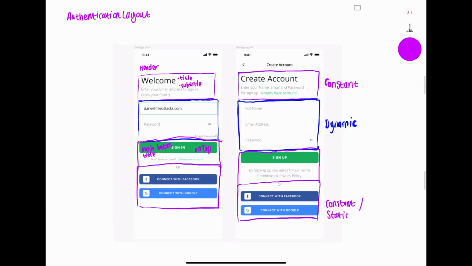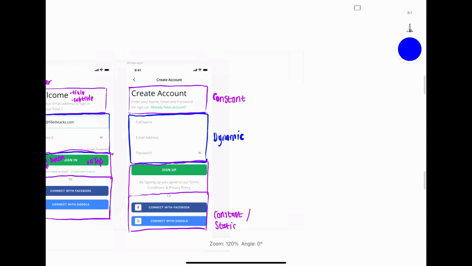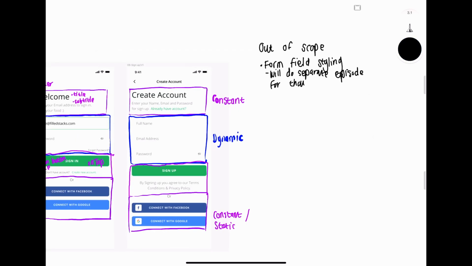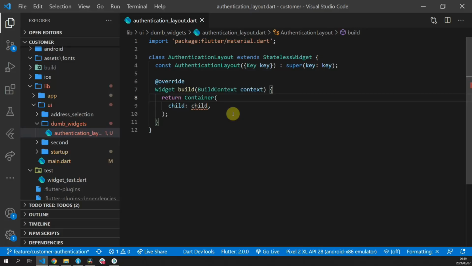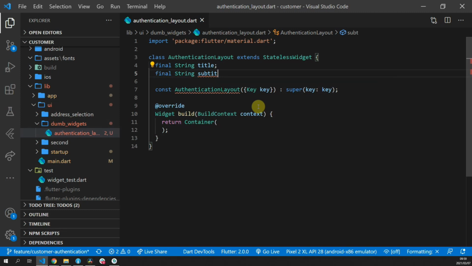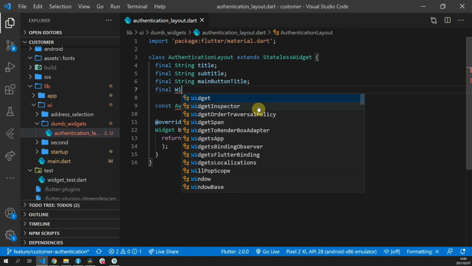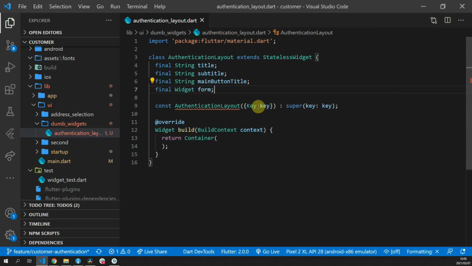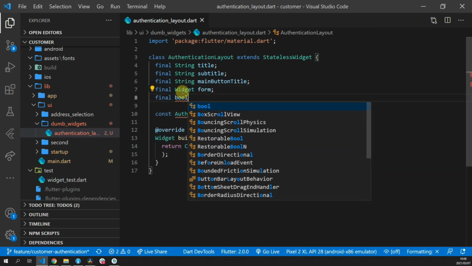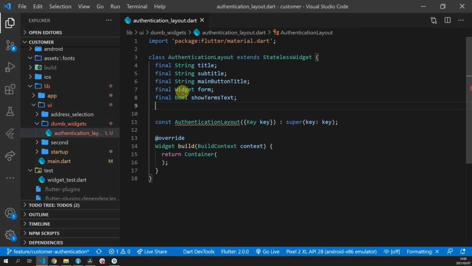Based on this screenshot, we can see that we've defined a bunch of properties that will be shared for each of the authentication views. Let's start off by adding all of those properties into this widget. We'll add the title as a string. We'll add the subtitle as a string. We'll add the main button title as a string. Then we'll pass in a widget for the form, and since the terms text is only visible on the create account view, we'll pass in a boolean that we can set to true or false to show that text.